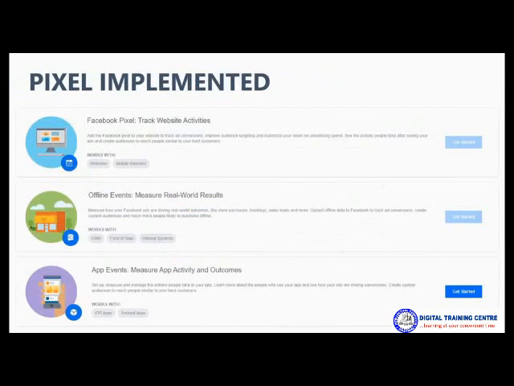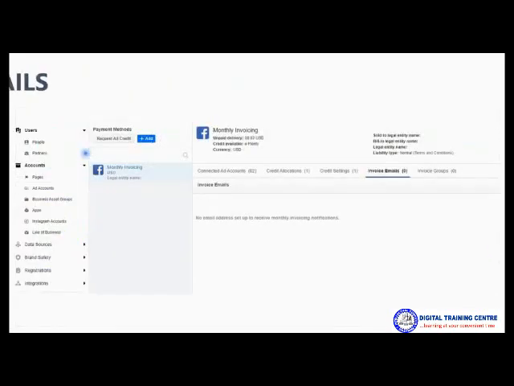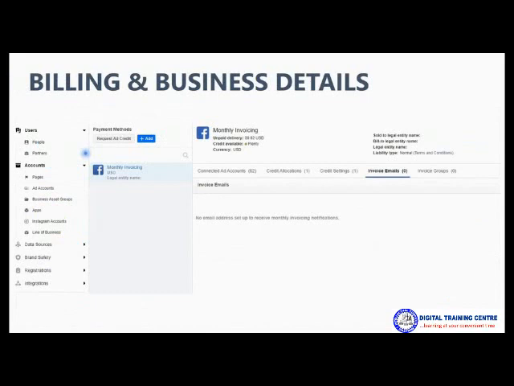You would have implemented your pixel across your site so that you can actually track actions beyond those vanity metrics that we spoke about in the last lesson. You will have added your billing and business details. This example here includes things about a credit line that wouldn't be applicable to a new account, but this is just an example of what it looks like.